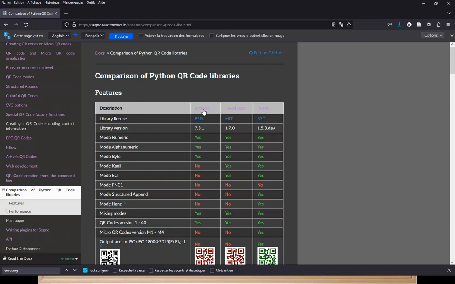There are others, such as QR Code and QR Code Gen. The Segno documentation comes with a table that compares these three libraries. There might be other libraries out there that I don't know of. If you have a different library that you like, maybe you can leave that in the comments of this video. I would be interested to know what you use for this particular task.